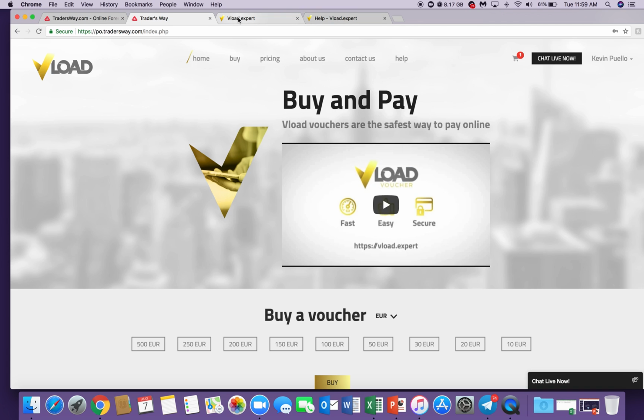So now the next step that we want to take, now that we're in the back office, is to go onto this website, and it's called Vload.expert. This website is pretty much where you buy and pay for Vload vouchers. What these Vload vouchers are is essentially the intermediary that you pay to then give you credit to put into your Trader's Way account.